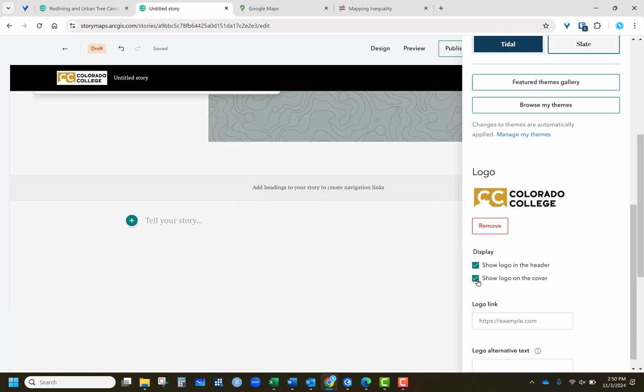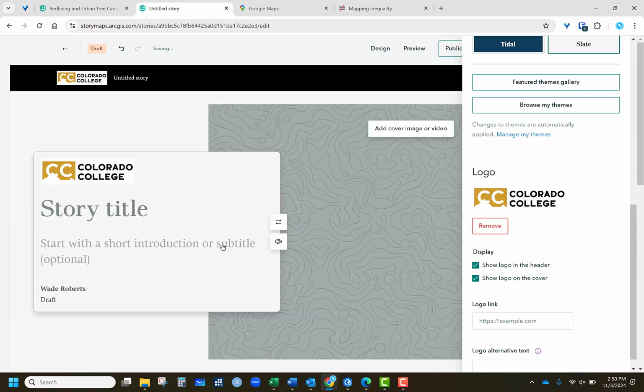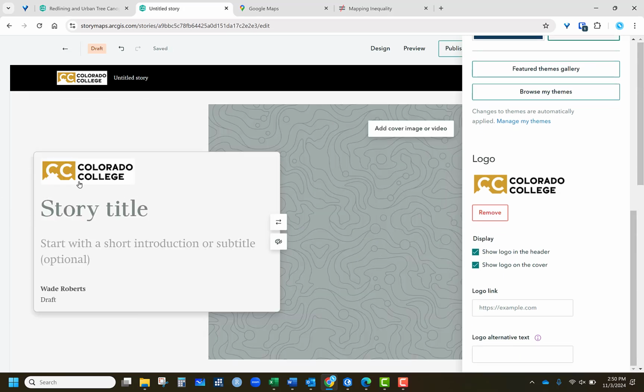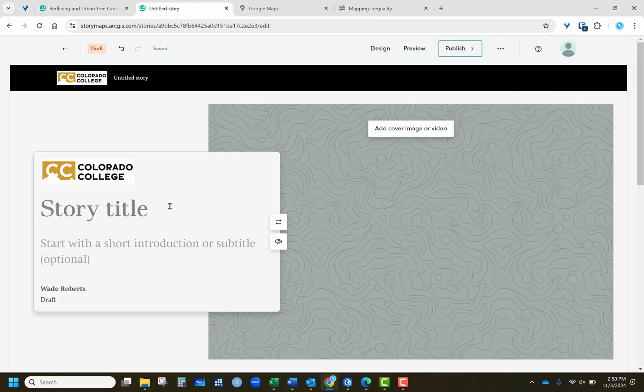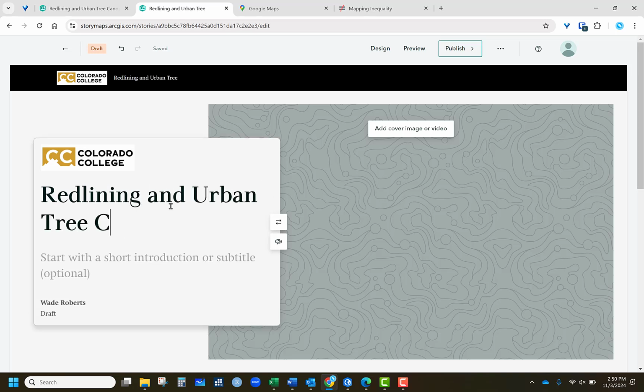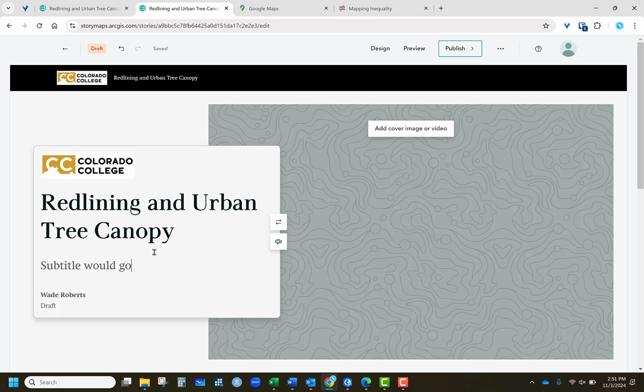You can play around with it on the cover as well, so it'll show up there. Okay, and then the story title, Redline in Urban Canopy, or whatever your title is, and then you can have a subtitle, which would go here, whatever it is. Your name is also already appearing, and draft will appear here until you publish it.